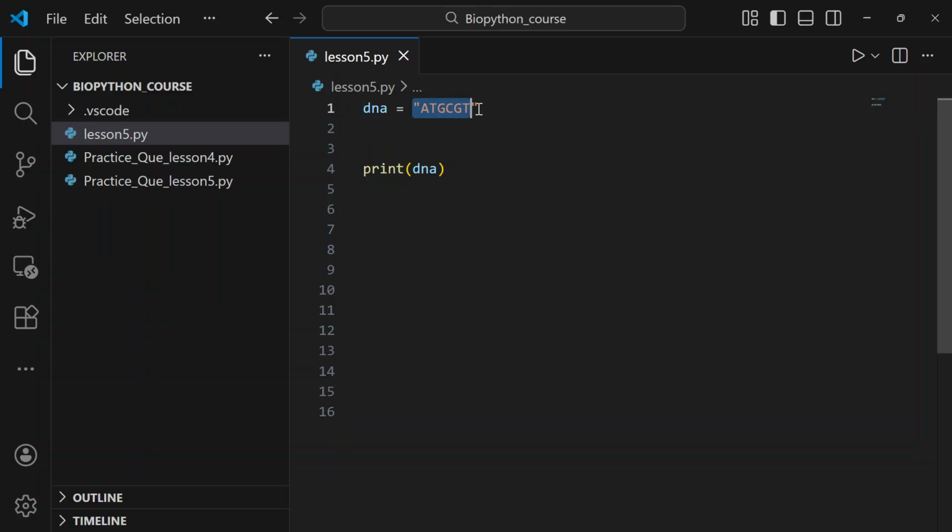So for this DNA sequence, let's make a comment here. The first nucleotide A is on index number 0, then the second nucleotide T is on index number 1, then G is on index number 2, C is on index number 3, then G is on index number 4, and then 5. That is how we do indexing in Python. It always starts from 0. It never starts from 1. Now, let me show you this in code.